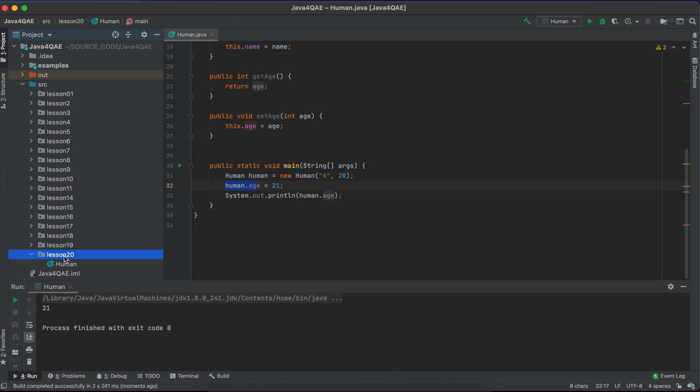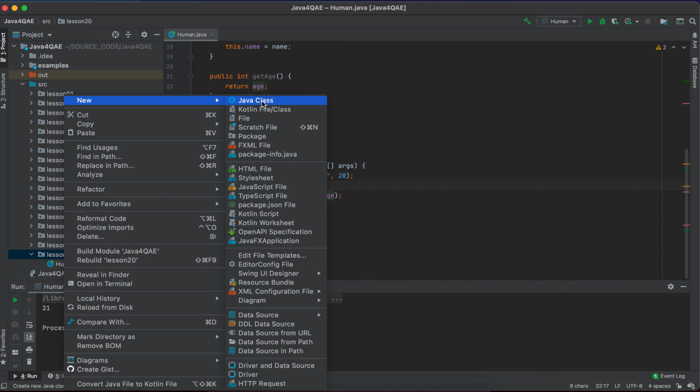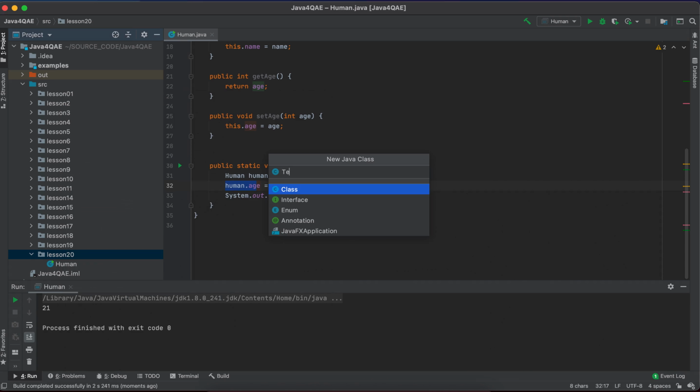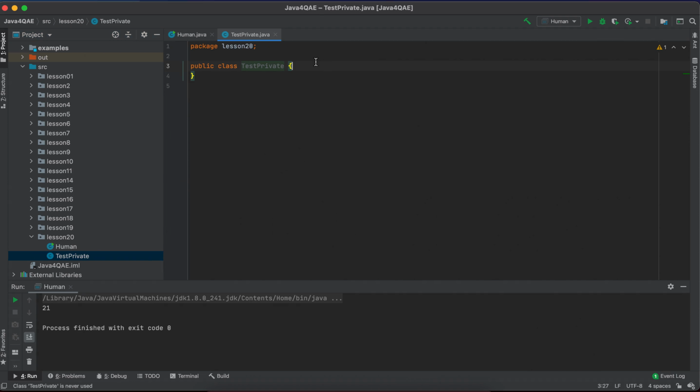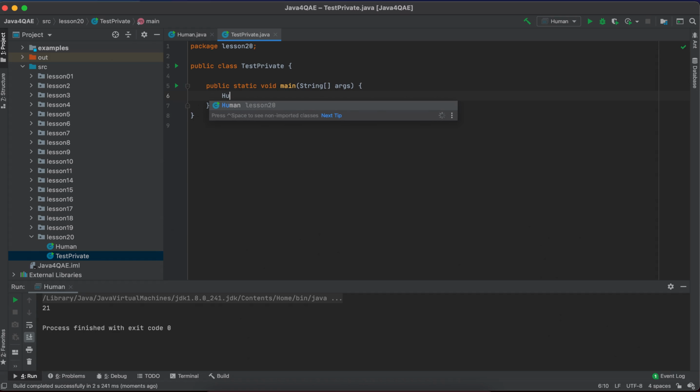But what if I create a new class with the name TestPrivate here, and I create a main method here, and I do the same thing: Human human equals new Human here, and the name is 21.